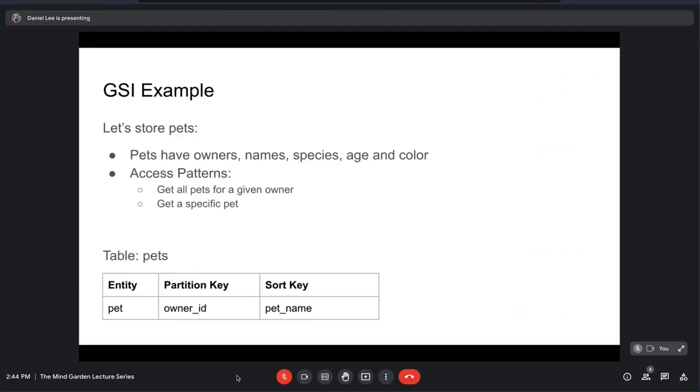So in order to do that, we can have a table as you see here where the partition key is the owner's ID and the sort key is the pet's name. That way, if we query by only providing the owner ID, then we get all of the owner's pets. If we provide the owner ID and the pet's name, then we get just that pet.